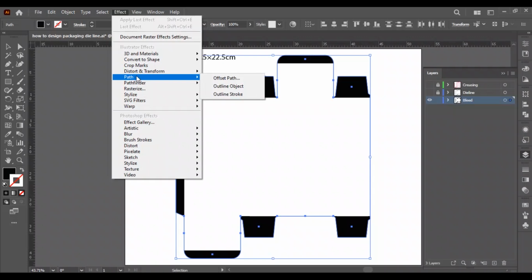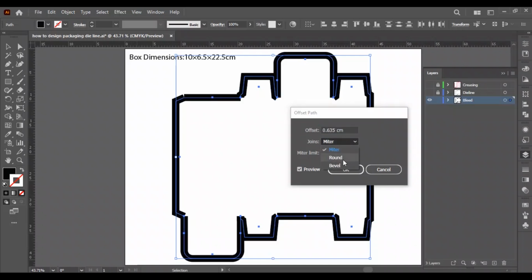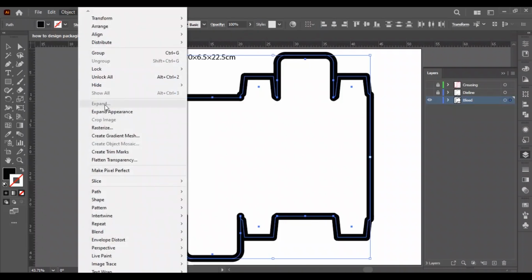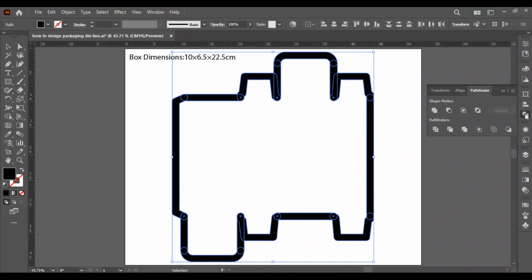Now go to Effect, then Path, and then Offset Path. Make the offset 0.25 inch, make the joints round, then press OK. Now we need to expand this by going to Object and then selecting Expand Appearance. Now we need to unite the whole thing. To do that, go to the Pathfinder and by selecting this, click on Unite. So all the joints are now united as a single shape.